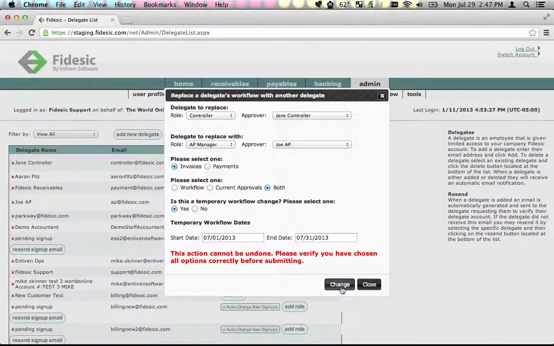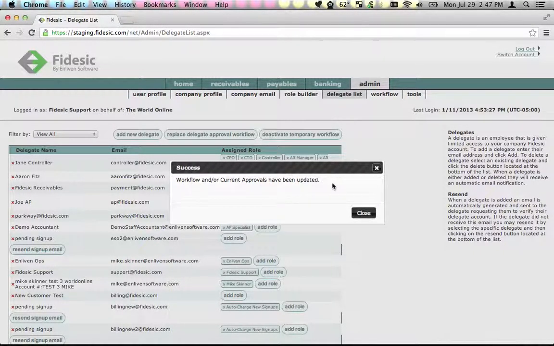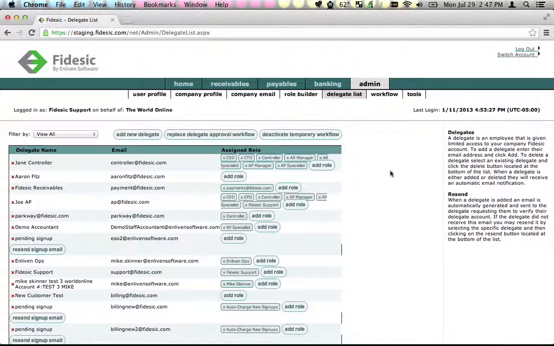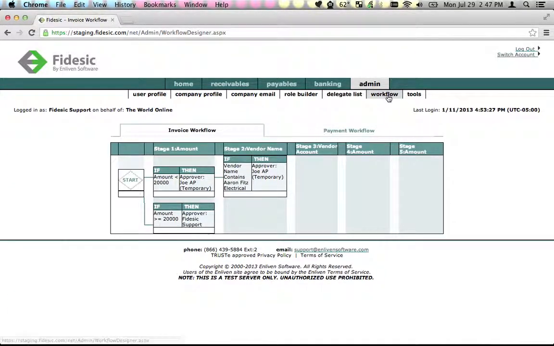If you're satisfied with your changes, click change, and you'll get a confirmation screen just confirming that you made the change. If you wish to just check and see if the change went through, you can click on the Workflow tab. Again, if you have permissions, you'll see a temporary underneath the approver's name if it's set up as a temporary approver. This will automatically change back at the end of the end date.